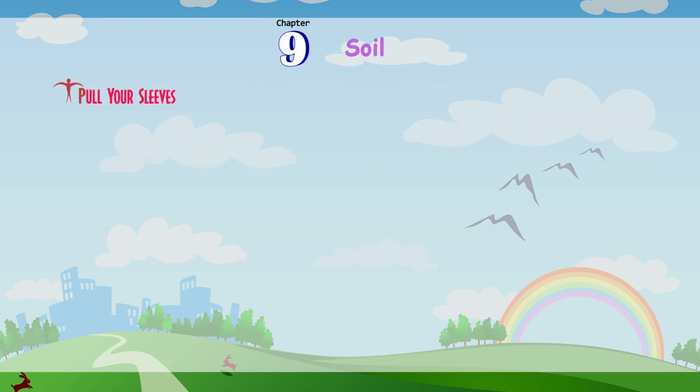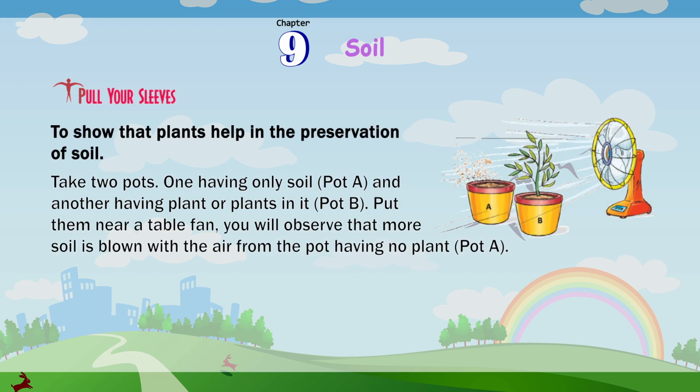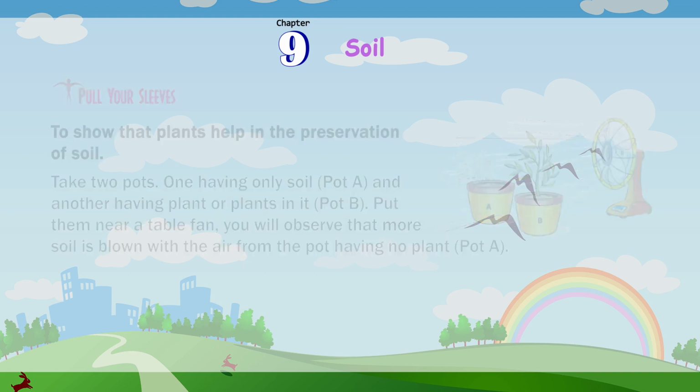Pull up your sleeves to show that plants help in the preservation of soil. Take two pots, one having only soil, pot A, and another having plant or plants in it, pot B. Put them near a table fan. You will observe that more soil is blown with the air from the pot having no plant, pot A.